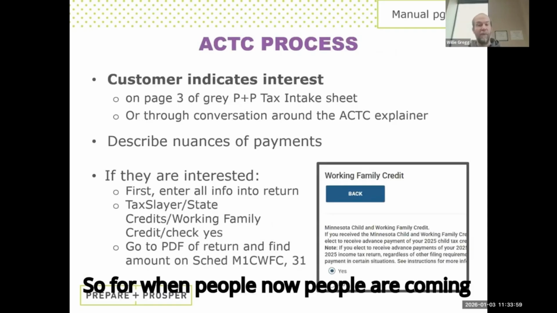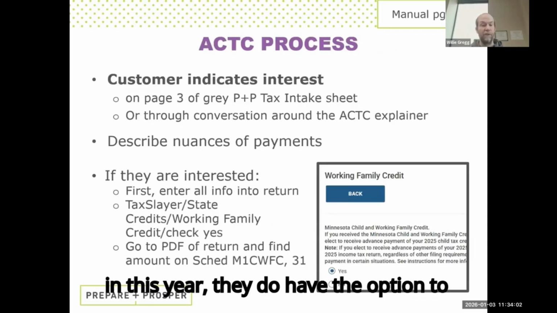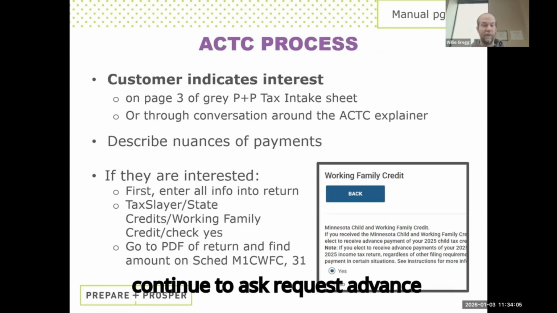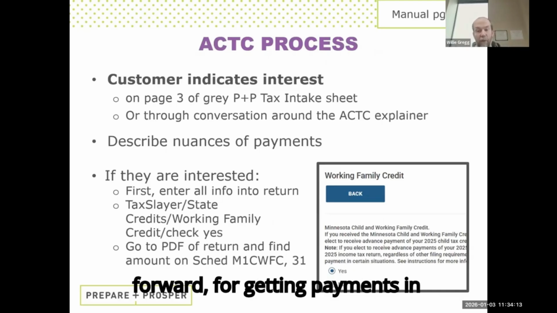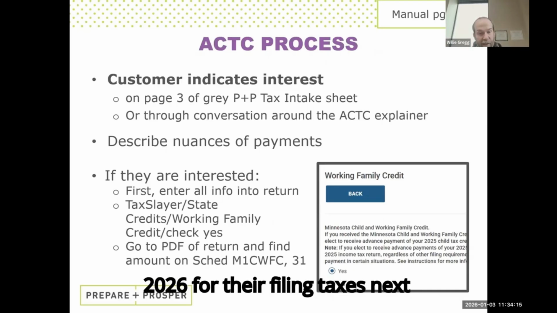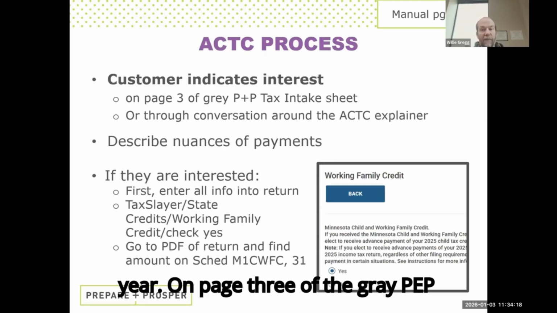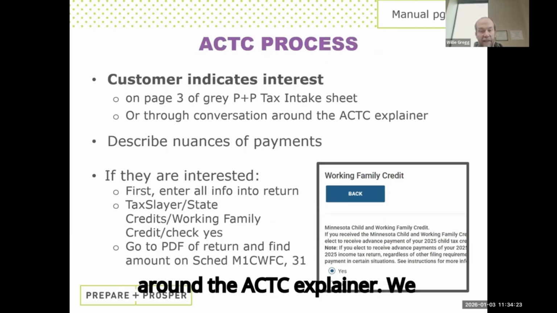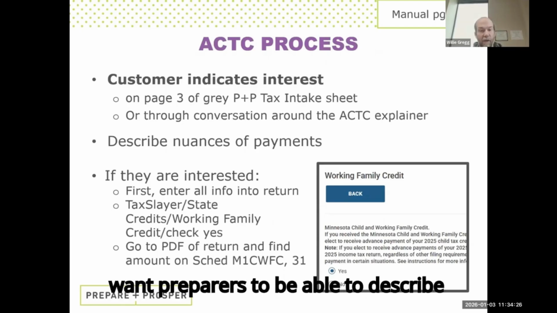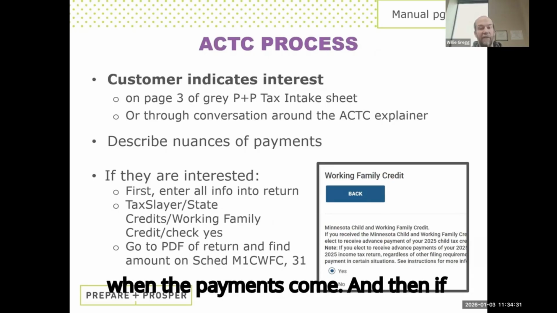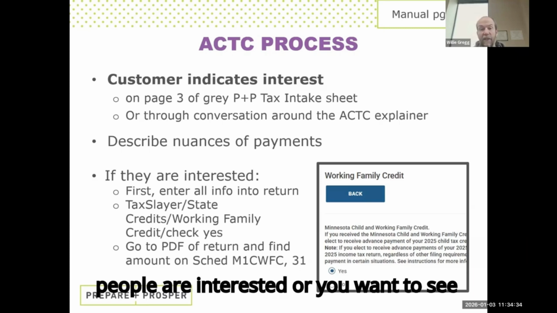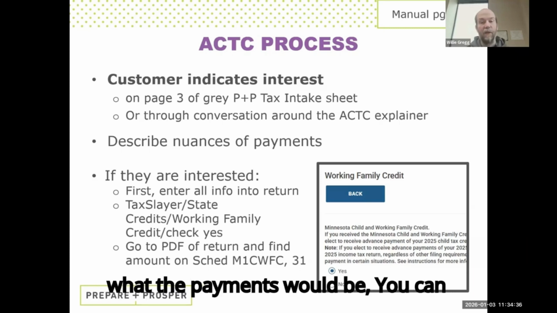For people coming in this year, they do have the option to continue to request advanced child tax credit payments. The process is that for going forward, for getting payments in 2026 for filing taxes next year, on page 3 of the gray P&P intake sheet, they can indicate interest, or through a conversation around the ACTC explainer. We want preparers to be able to describe some of the options, what is available when the payments come.